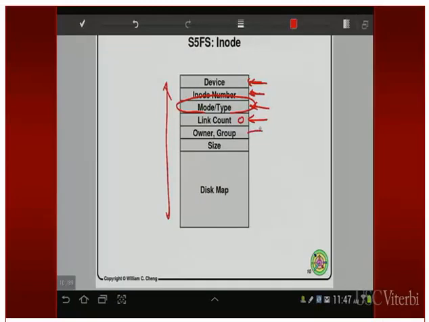The next one is the ownership. The owner ID and the group owner ID are stored over here, and I think each one of them is 16 bits long, so this is a 32-bit quantity stored right here. Next is the size of this file. A directory also has a size, and a regular file has a size. For a device, it's just 2 numbers, which is easier. And then the next part is the disk map.